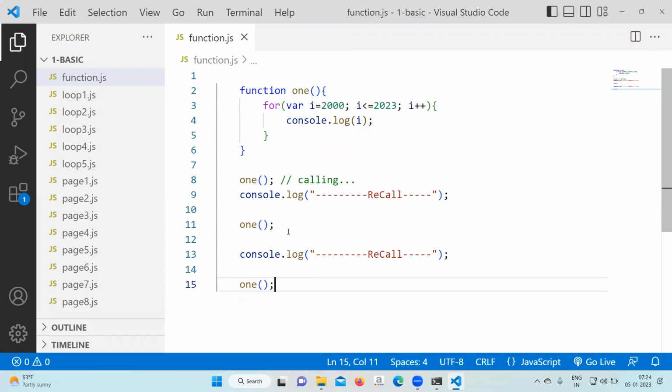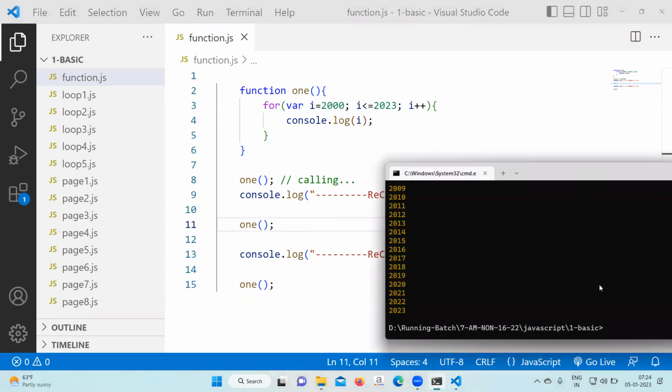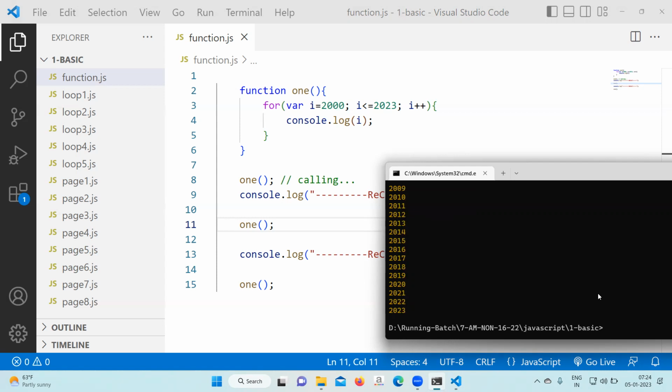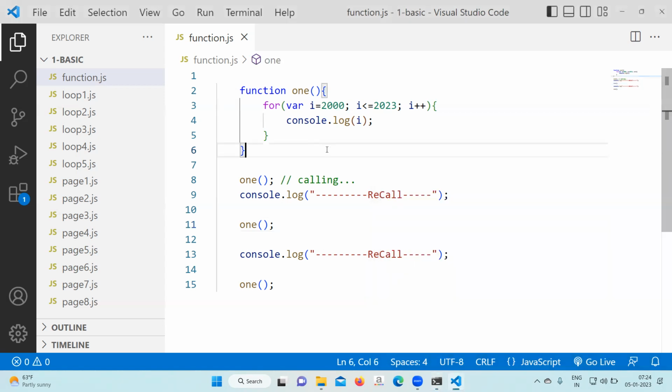Let us check now. The same function is called how many times, and how many times did you see the same output? 3 times we called. When we run the page, we can see the same function is getting called 3 times. That's the meaning: write once and use many times.